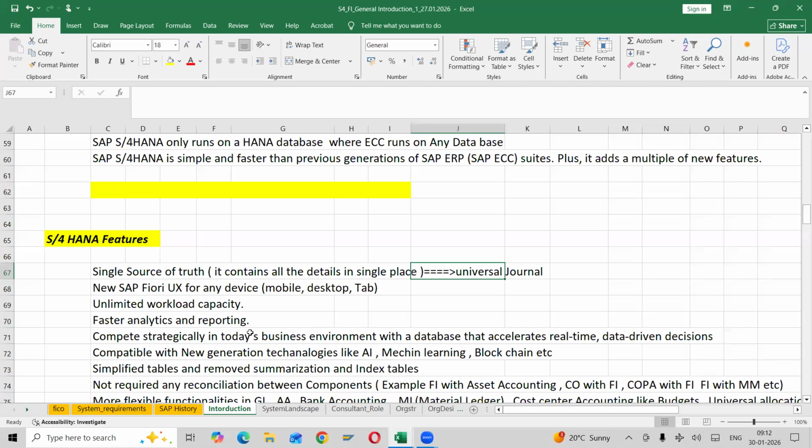Next one in S4 HANA: this feature is exclusively available in S4 HANA, Fiori apps. Earlier in the ECC environment, if I wanted to approve something, for example any payment as a manager, it was mandatory to have a desktop or a laptop, then only I could log into SAP and approve. But after the introduction of Fiori apps, it will work on any device: your laptop, desktop, mobile, tablet, anything. From wherever, if you have good internet access, you can do the work. We are going to see Fiori apps topic by topic.